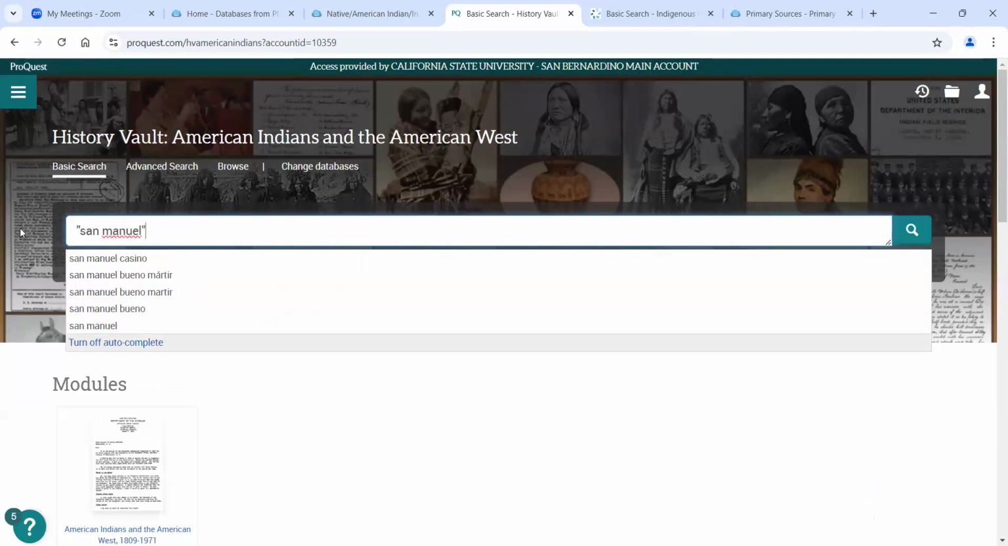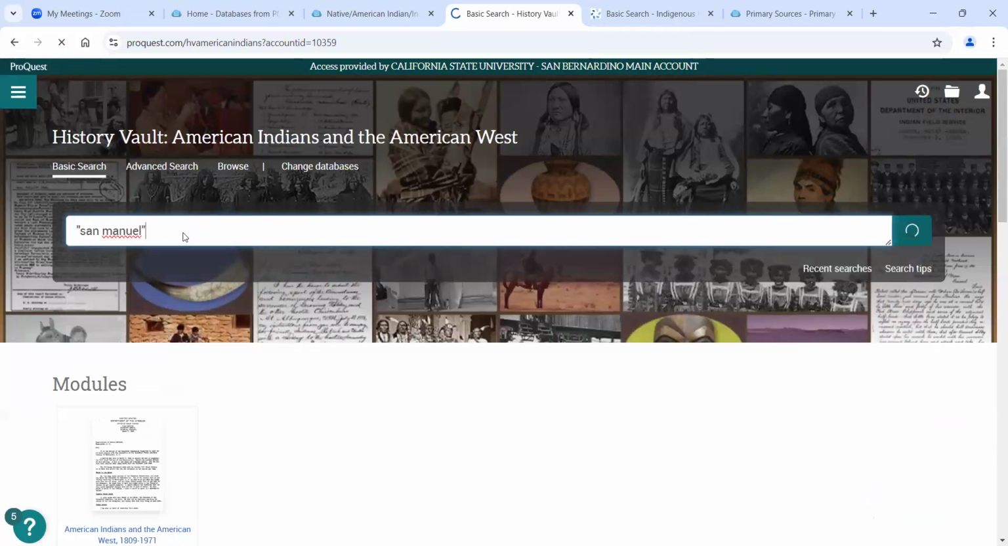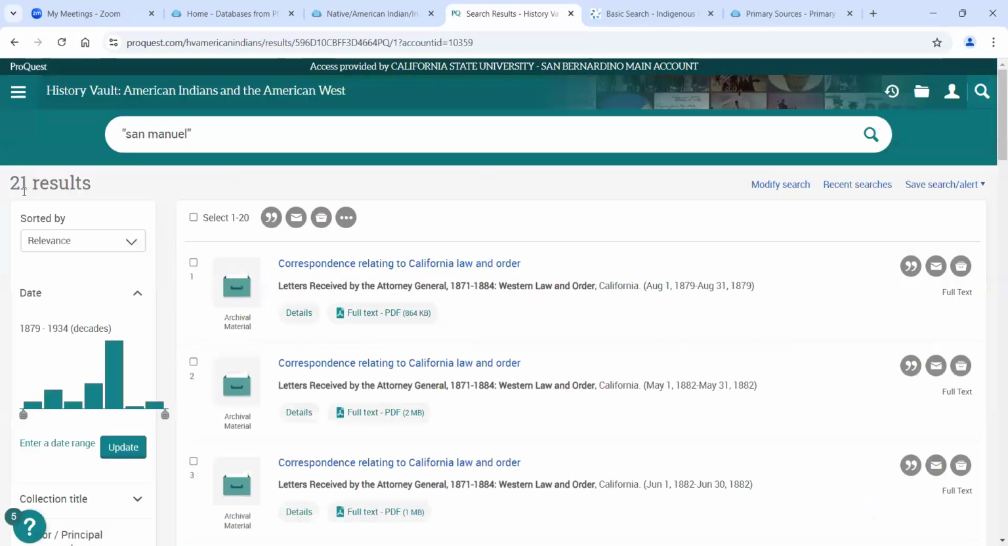We could say San Manuel. I'm putting it in quotes so that I get an exact phrase search on it. And go ahead and hit search. And there's 21 items that have the phrase San Manuel in it. And you can see there's one correspondence relating to California, so that's more than likely to be about our group, right? So we could go ahead and say, okay, well, let's click on that.